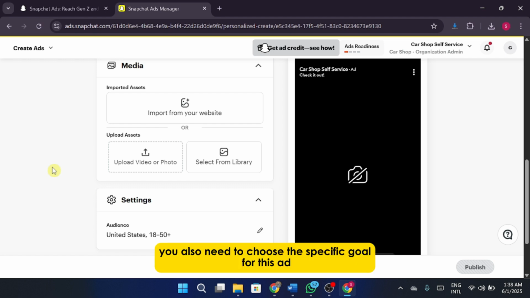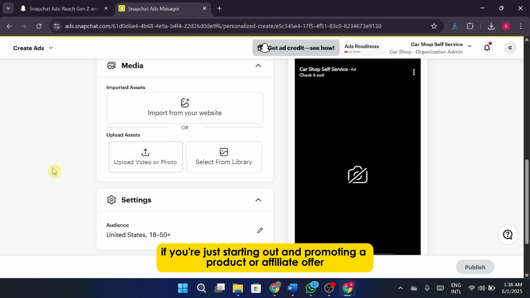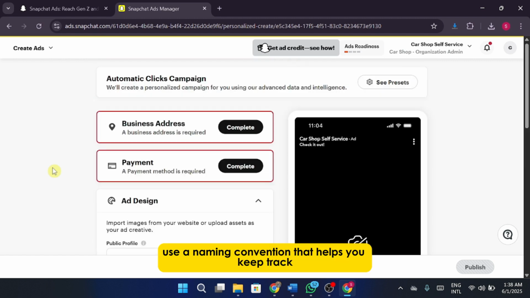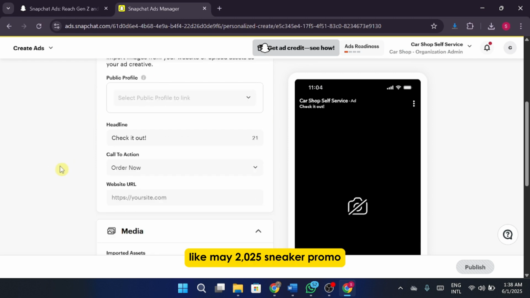You also need to choose the specific goal for this ad, such as website visits, app installs, video views, catalog sales, lead generation. If you're just starting out and promoting a product or affiliate offer, I suggest going with website conversions to drive actionable results. And please, don't forget to give your campaign a clear and specific name. Avoid vague placeholders like XYZ. Use a naming convention that helps you keep track, like May 2025 sneaker promo.